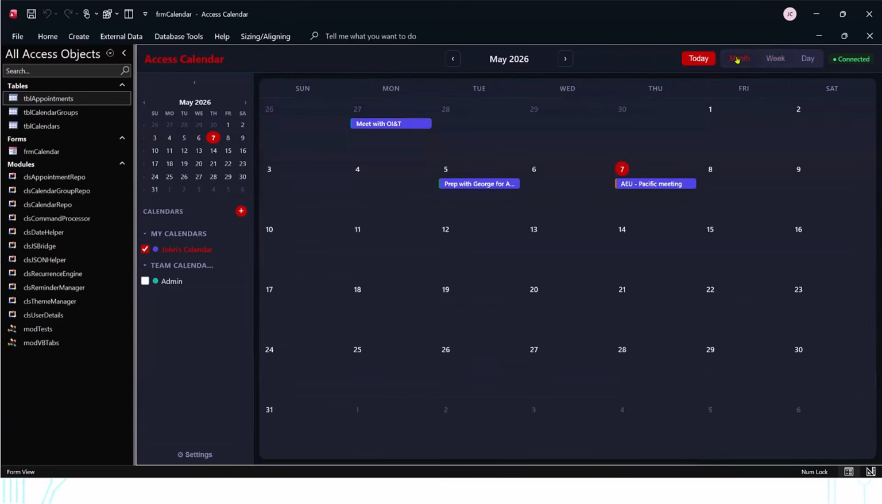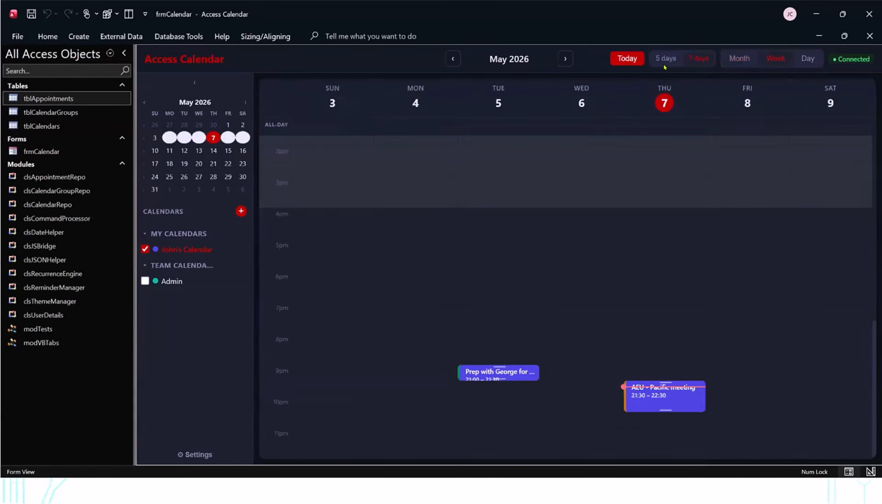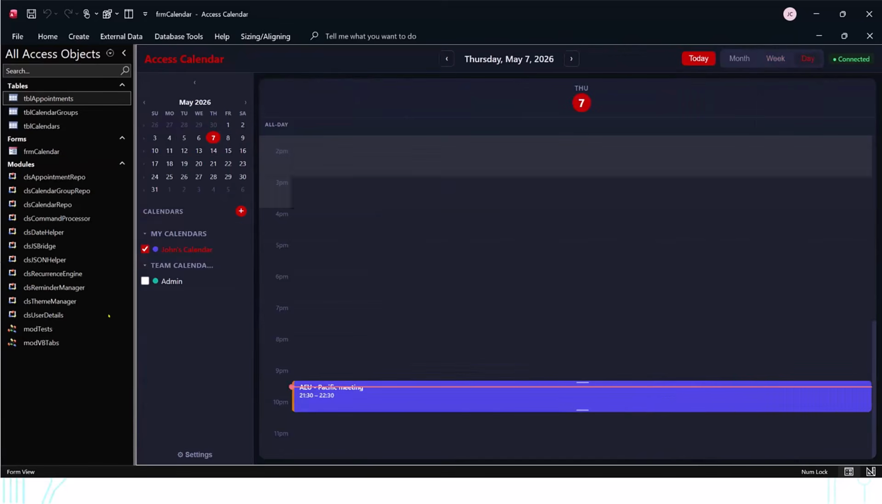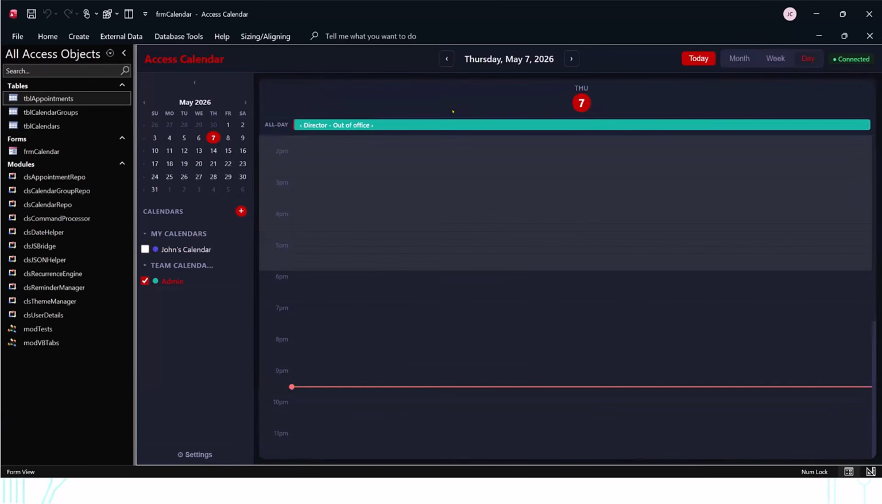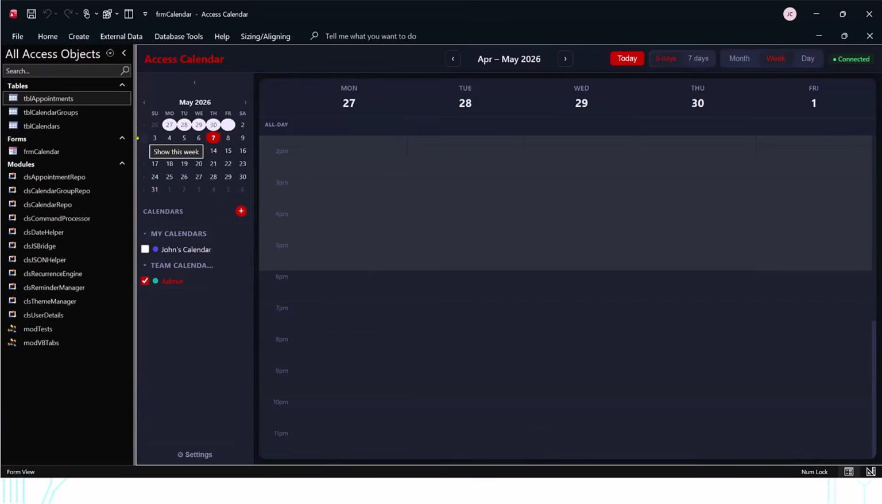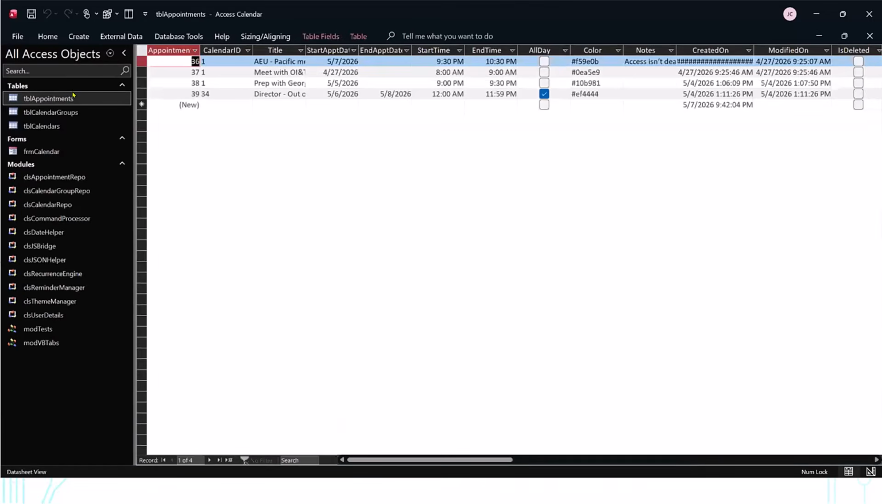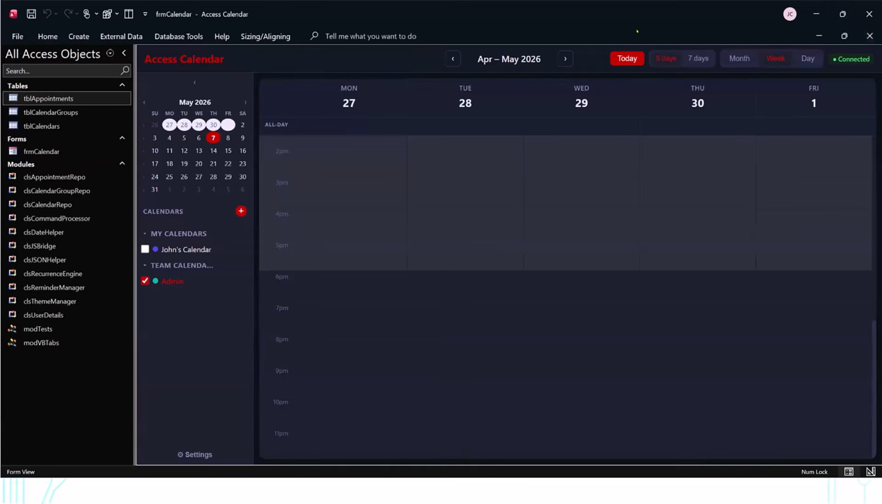You have a month view, a week view, two different week views of a 5-day and a 7-day, and there's a day view. You can open up multiple calendars and they'll overlay, and you can remove one. You can have one or two or up to 5, I think, calendars open. You can view things in many different ways, and everything, like I said, is just stored in Access tables using JSON to pass back and forth. So that's the calendar one.